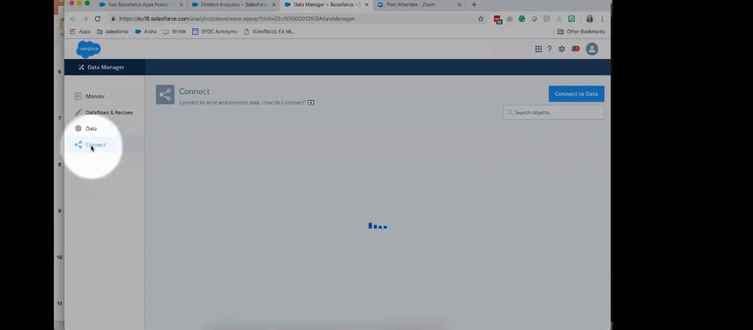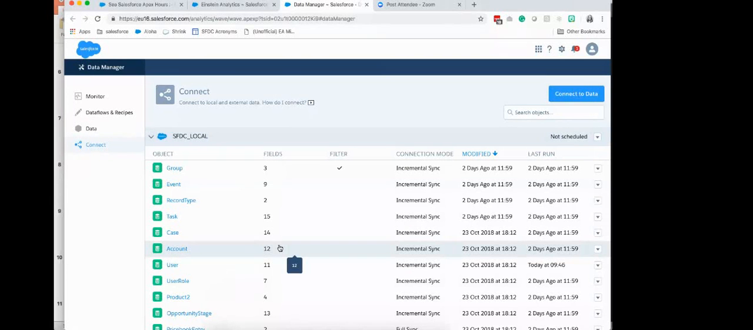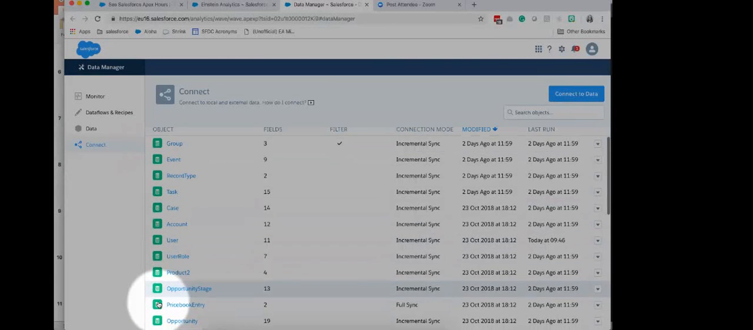And then finally, you can see here the connect. This is that cache-free layer I was talking about. You can see all of them are green. That means everything is all good.